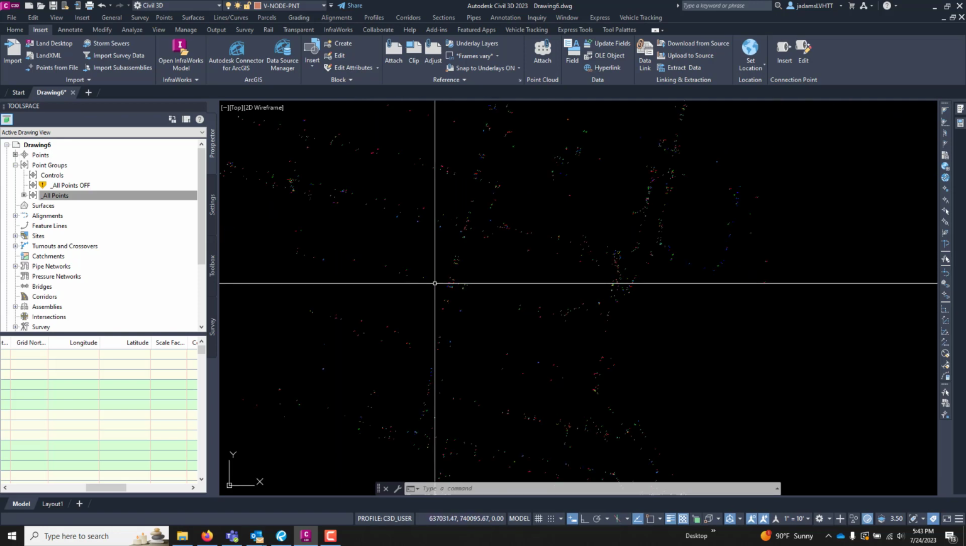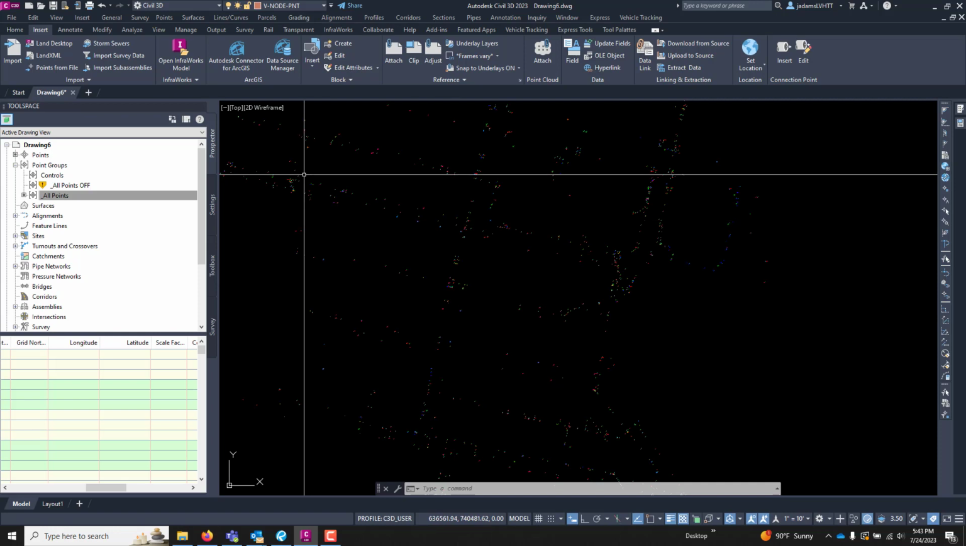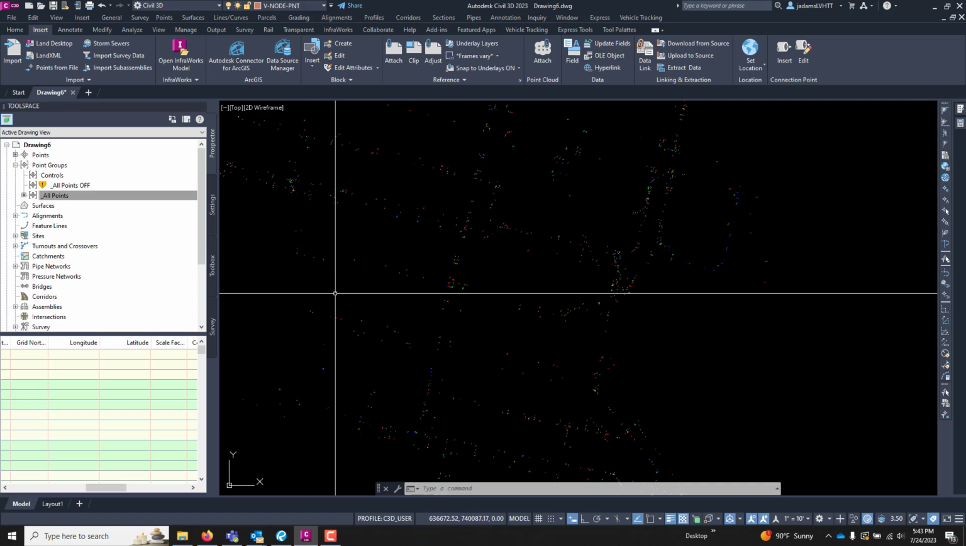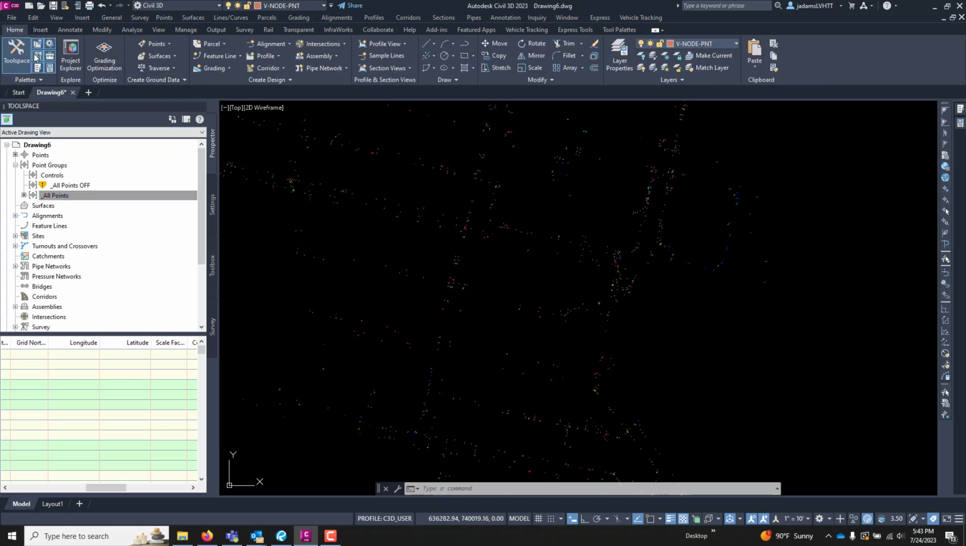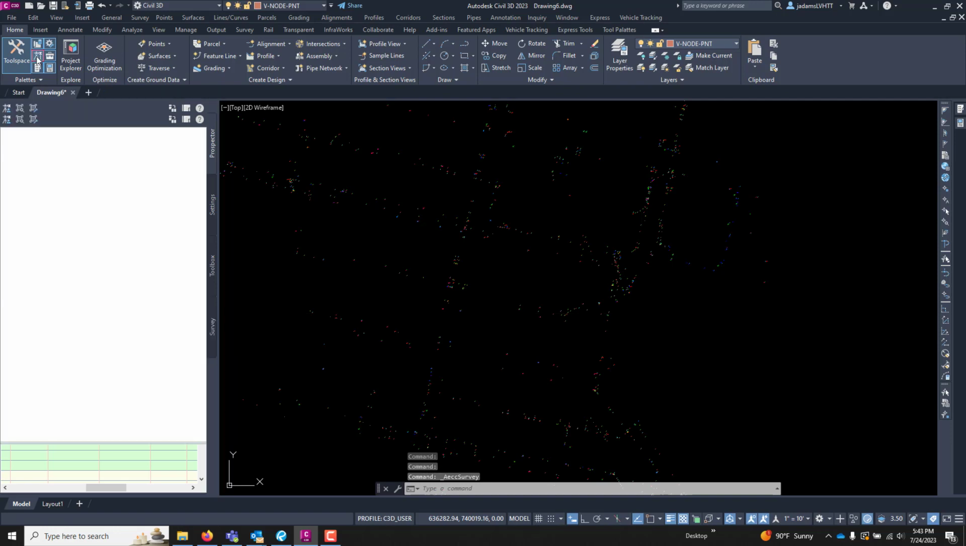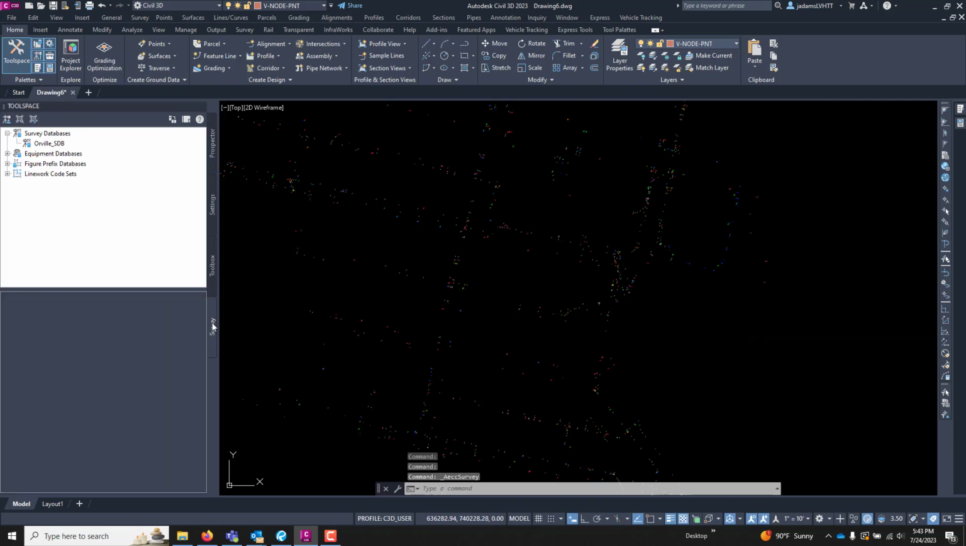So the other way to bring points in is the preferred way in the Civil 3D world for larger projects, and that is using survey databases. The survey databases are accessible through the survey tab in your toolspace. If you don't have the survey tab, it is up here next to the toolspace ribbon button. It looks like a total station and rod, and I click it, and you can see it comes on.